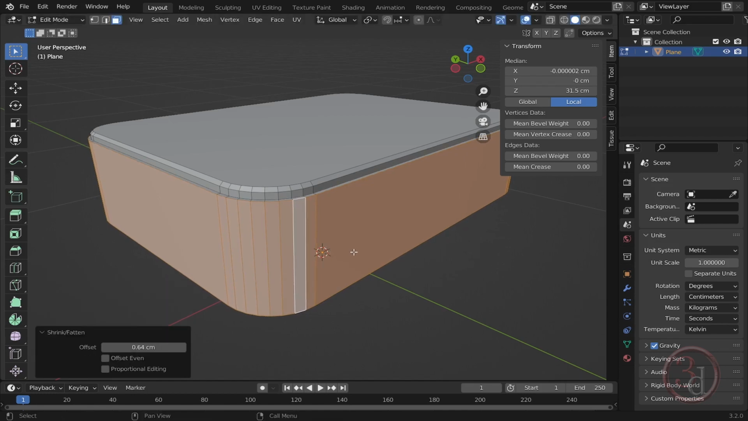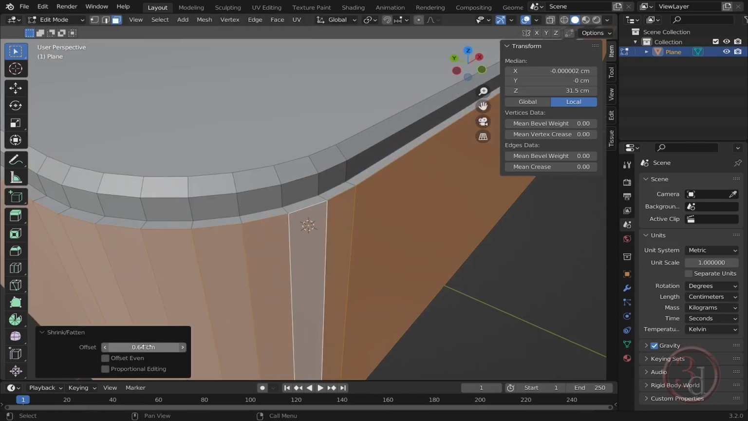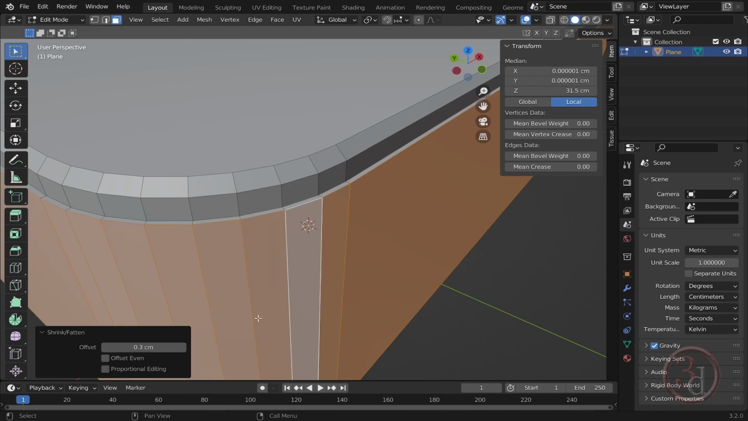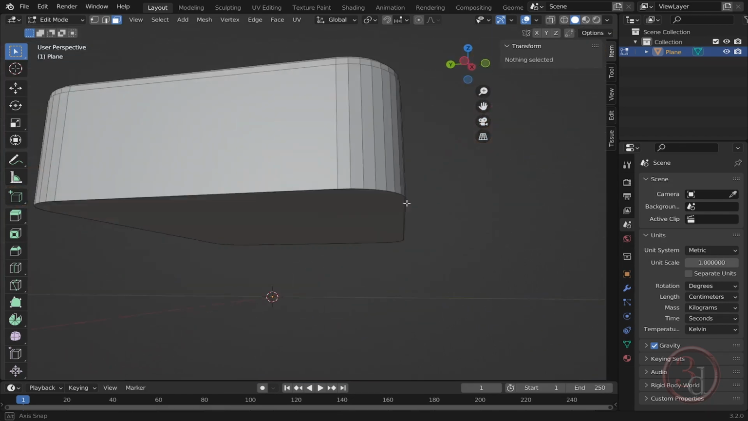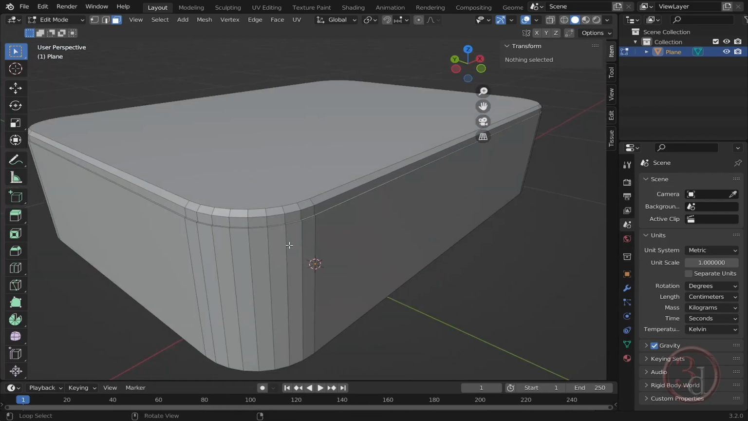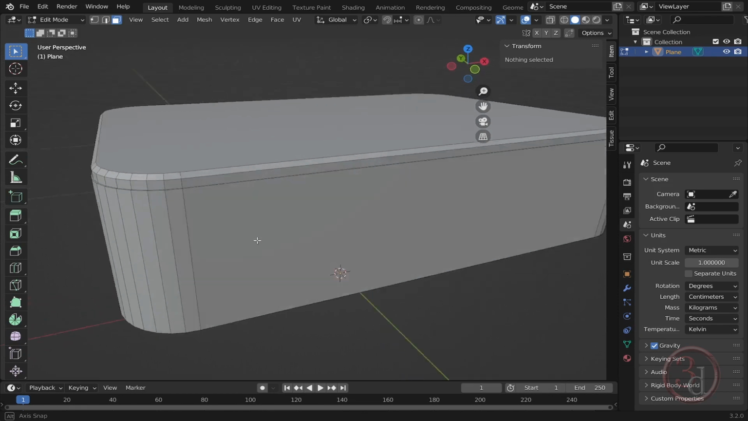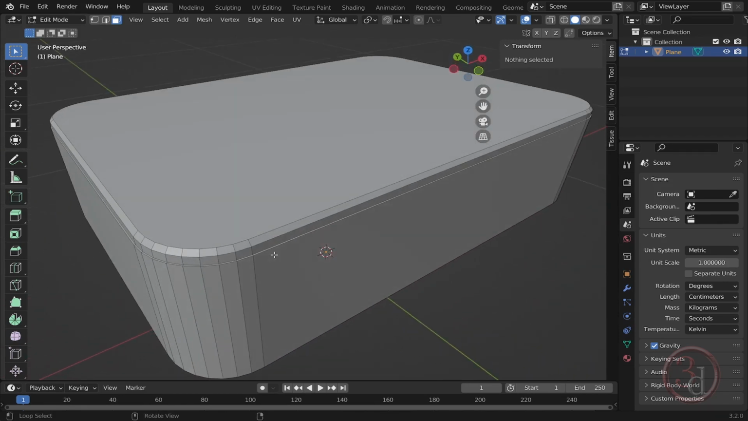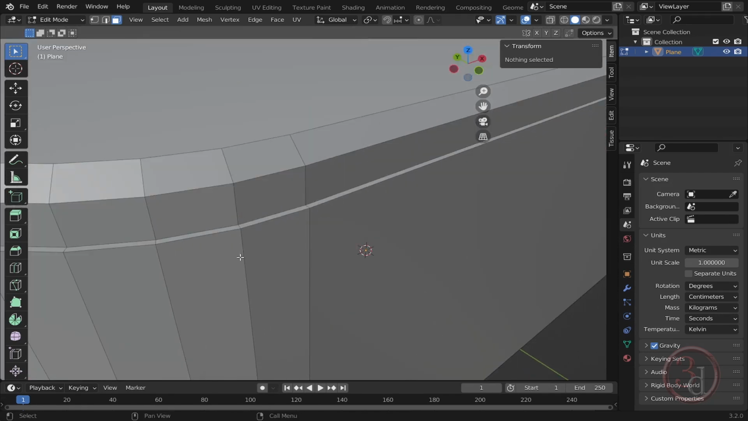Now I can come in here and adjust the offset. So maybe 0.3, maybe 0.2. Okay. And now what I would like to do is create the piece that we will be using for the detailing.